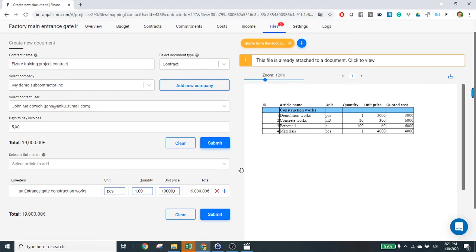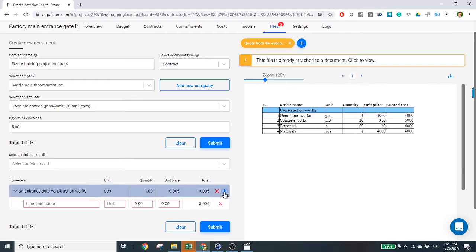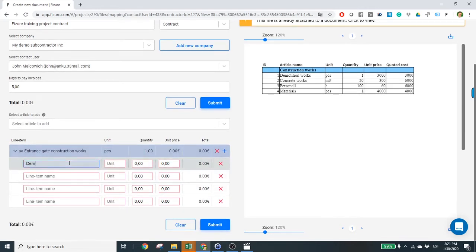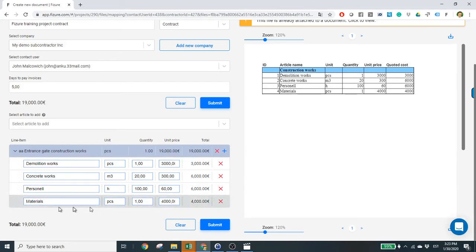To enter the quoted line items to our pay application template, we click the plus sign at the end of our selected budget line item. Since we have 4 line items in our quote, we click 4 times the plus sign. Demolition works, the unit is 1, quantity 1 and unit price $3,000. $3,000 is how much we are planning to spend on getting the job done. We entered all the line items in the quote and now we click Save.